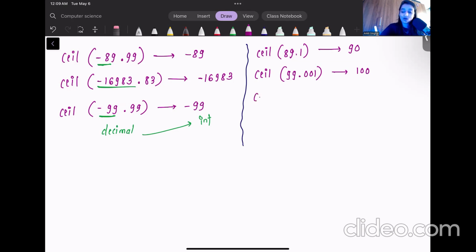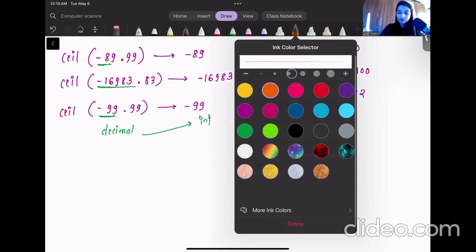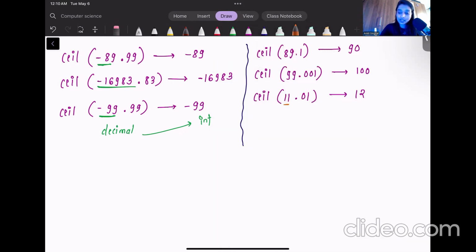Again, CEIL of, let's say you have 11.01. What is the output of this? 12 will be the output. As simple as that. So you no need to use your brain. Whatever the number you are seeing over here, plus 1 you should add into this.